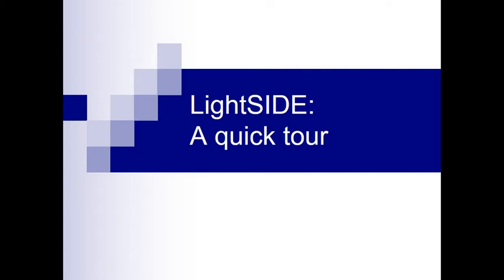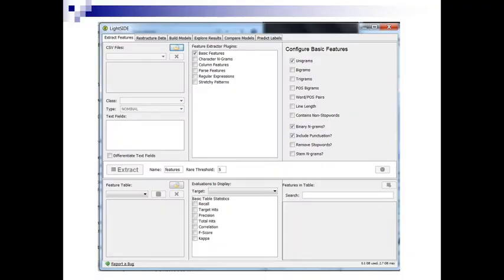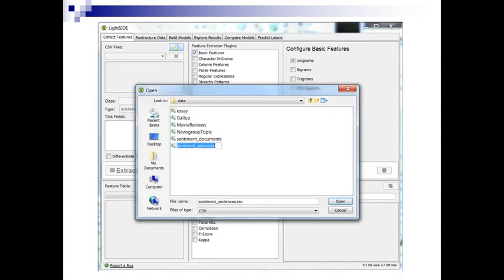Now let's take a very quick tour of LightSIDE to get to know its features. Here's what you will see when you first start LightSIDE up. This is the Extract Features panel. Now, initially what you'll want to do is click on the folder icon that you see at the top. And when you do, you'll get this Finder menu, and it will take you directly to the data folder. And then you can click on a file that has some data in it.